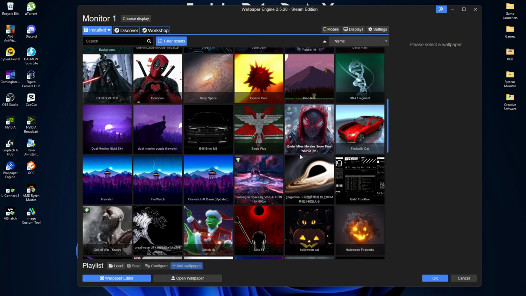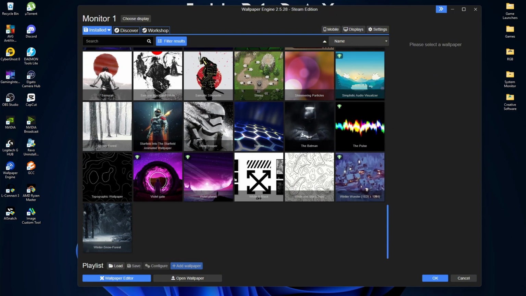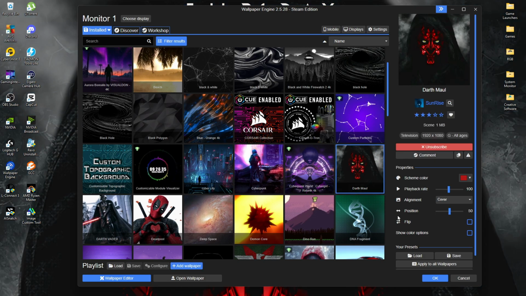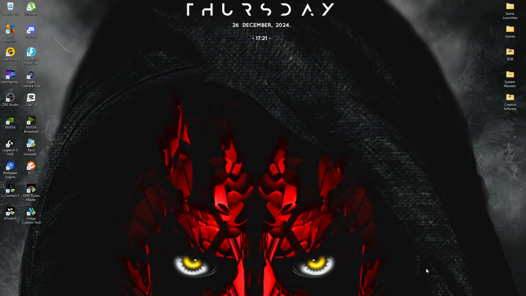So for the purpose of this video, just to show you the alignment, we'll go to the Darth Maul one that I use. So it's just a case of clicking OK and you'll see that stretching across your monitors. So this is where it becomes a little bit tedious. You might be incredibly lucky, and when it stretches across, you'll find that your monitors are bang in line with each other.